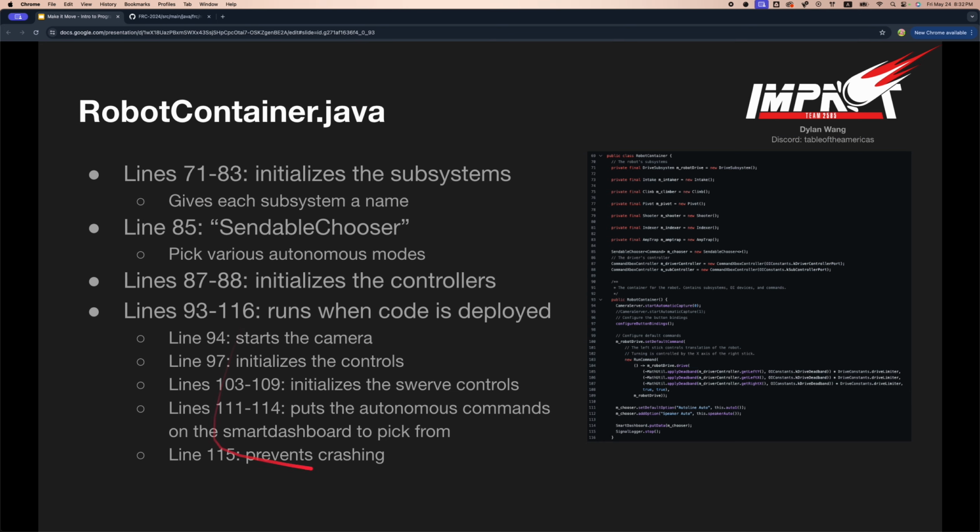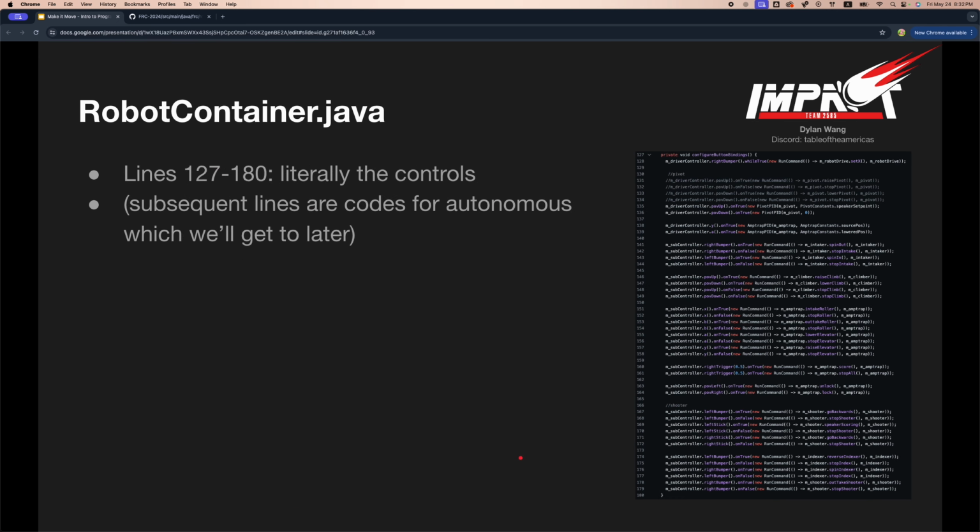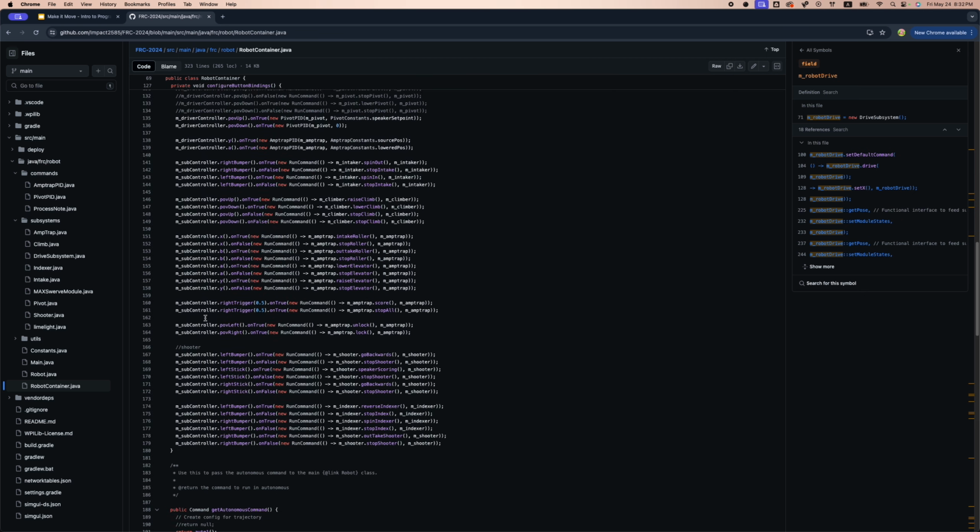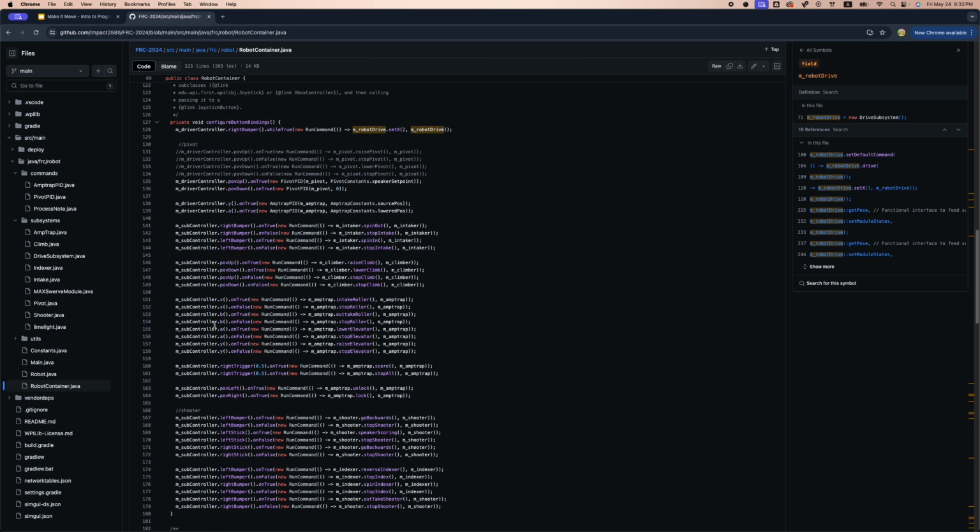Configure button bindings. So this is all of the slide related stuff. Take a screenshot of it, process it. So lines 127 to 180, these are the controls. There's a little bit of redundancy here. Some of these aren't used, but essentially what this does is it connects the inputs of the controls to commands and certain functions within the subsystems.